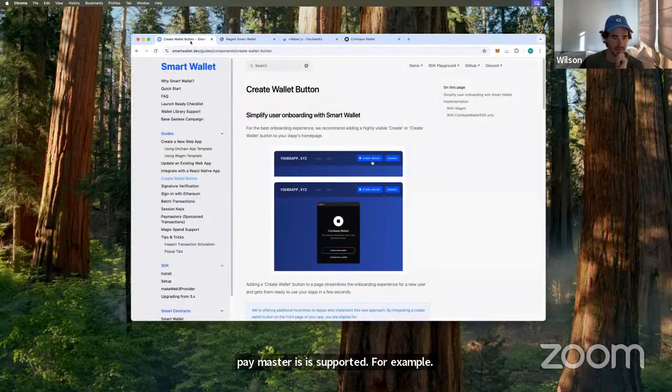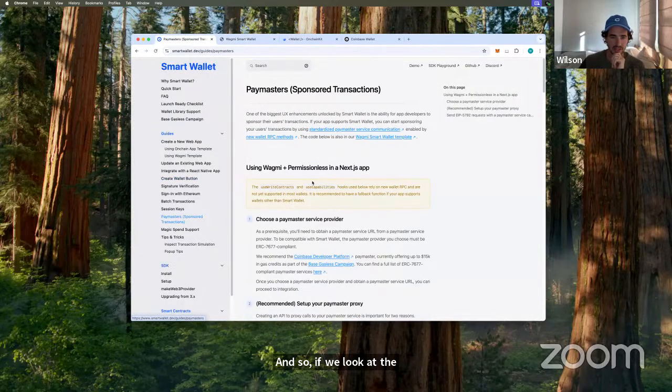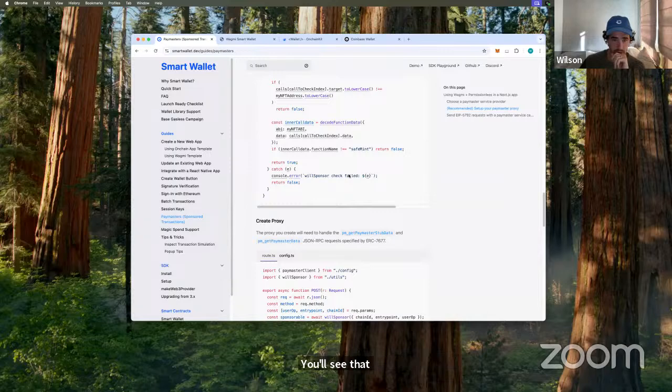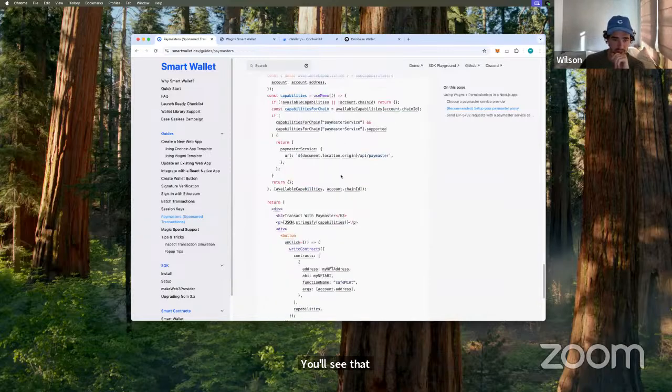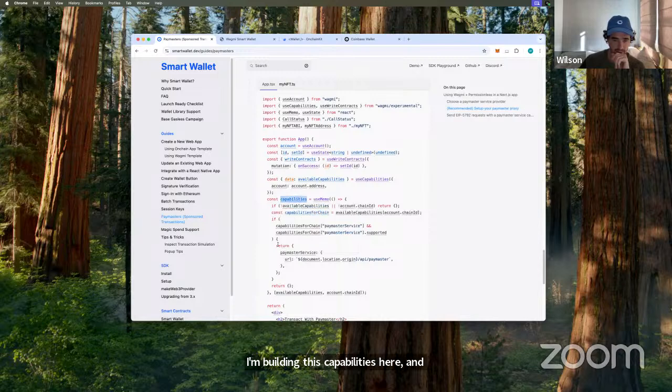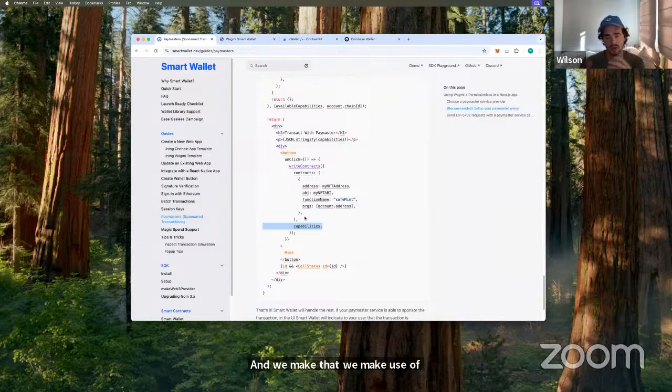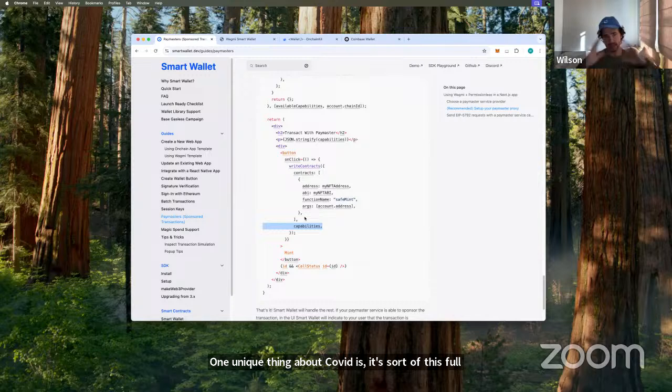If we look at the Paymaster tutorial over here, you'll see that I'm building these capabilities here. I have my Paymaster service, and it has this URL for my Paymaster service. When I write contracts, this is a Wagmi hook that uses this wallet_sendCalls under the hood. I just pass that capability in, and we make use of that automatically. One unique thing about Coinbase Smart Wallet is it's this full-stack product. Even though I talked about account abstraction, with all these pieces going on behind the scenes, we handle all of that for you.